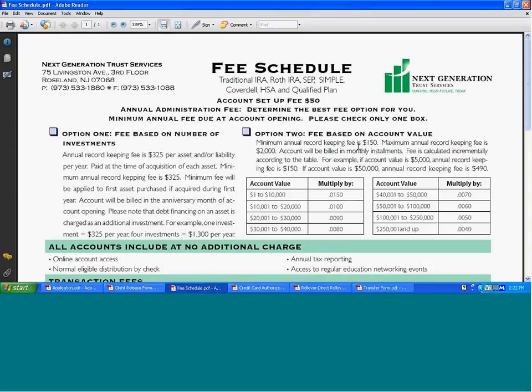Option 2 is a laddered scale with a minimum record-keeping fee of $150. This is charged monthly, and these are for lower value accounts or accounts where you're looking to hold multiple assets. If you have any questions on the laddered scale and how it works, you can contact the office and we can tailor the numbers to what you're working with.